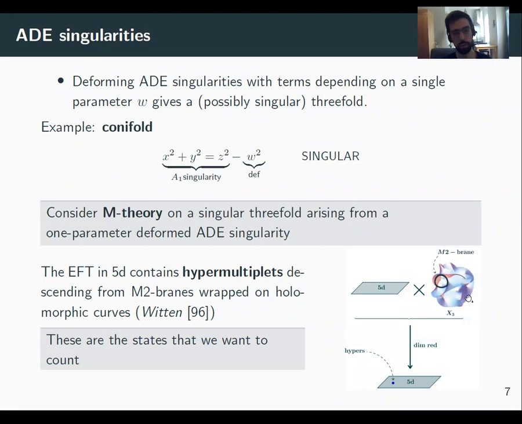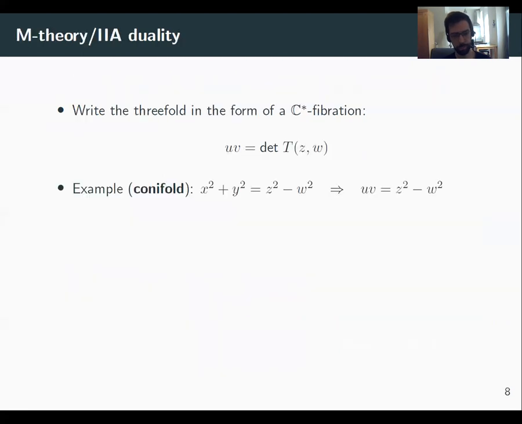So how can we do this? We must first use a trick. So we rewrite the threefold in the form of a C star fibration. So in this shape, UV equals the determinant of some matrix T that I'll define in a second.